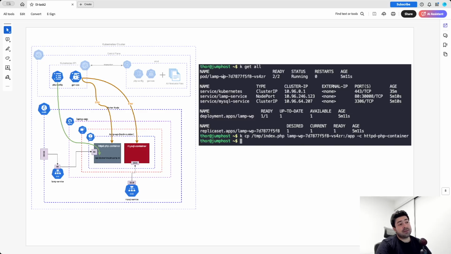Anyways, you will use the name of the pod, which is this one here, lamp WP, and the hash number, and then you type colon and /app because it's required that it should be under the app directory. Probably it's configured this way, and type -c, which refers to the container you want to copy this file into. So the container is the following container, which has this name. So we put it here, and now we haven't been given any message, so it indicates that the file is copied successfully.